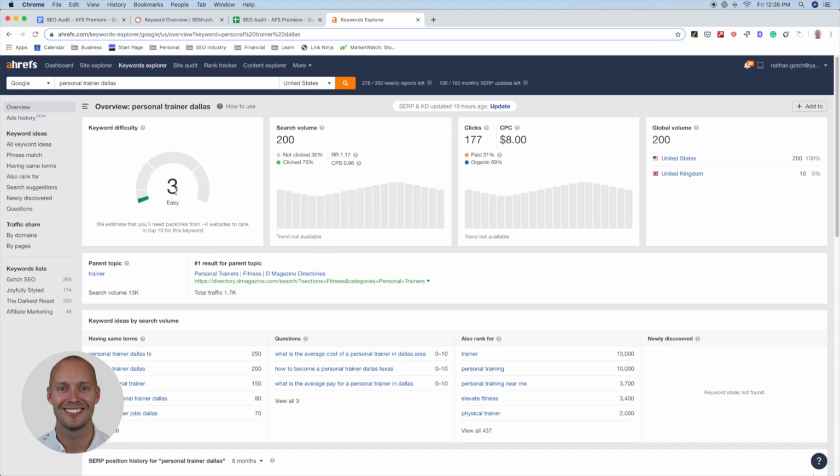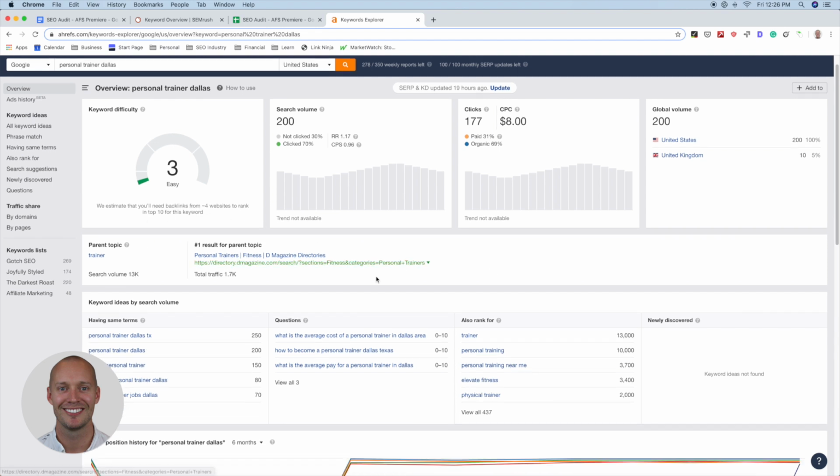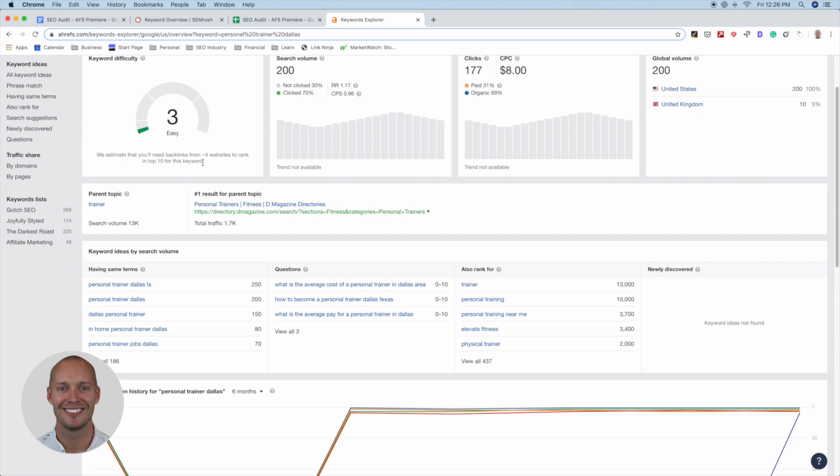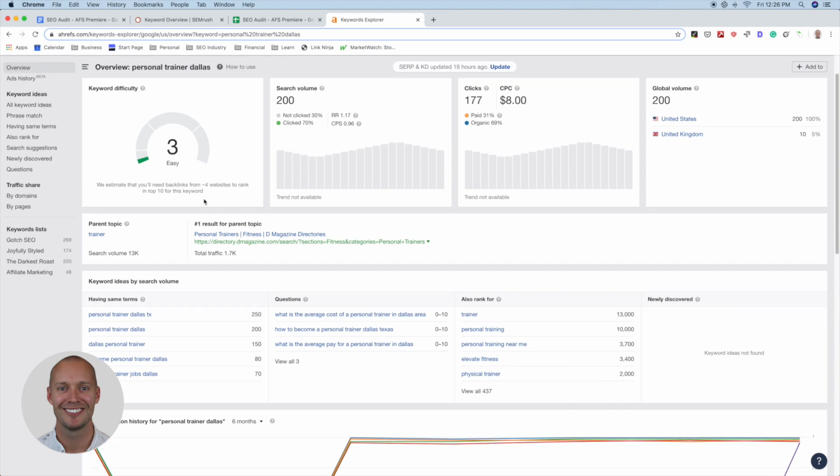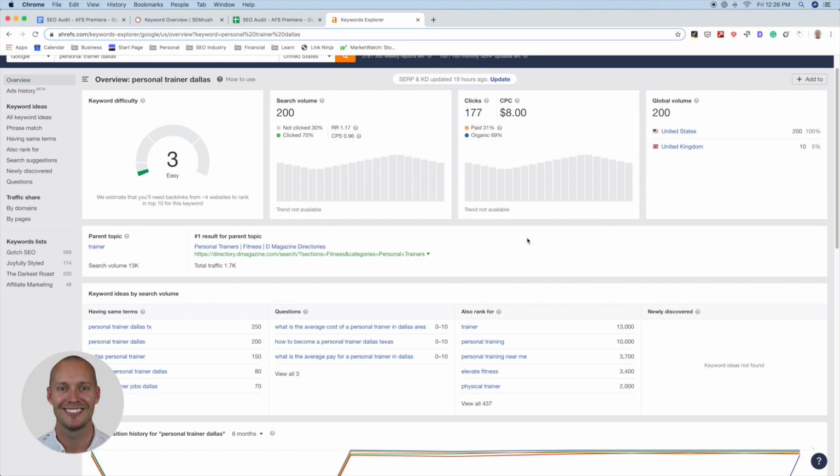So in this case, ahrefs is saying that it has a KD of 3, and they're saying that we're going to need about 4 websites to rank in the top 10. This is just a recommendation. This is not a law. So you can use your best judgment here. And I've certainly seen in my experience that when you do follow what is given here, it tends to work pretty well. But of course, there are a lot of variables. So in this case, we just want to look at the competitors.